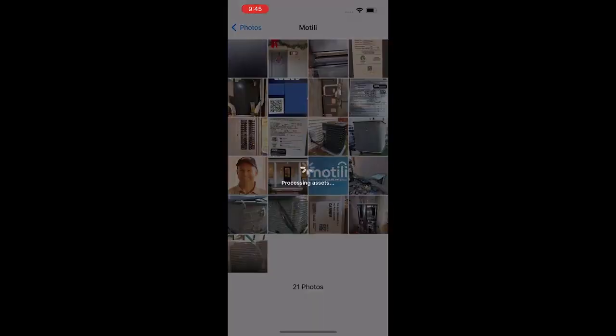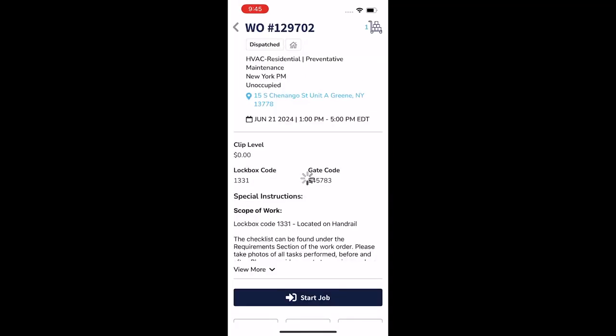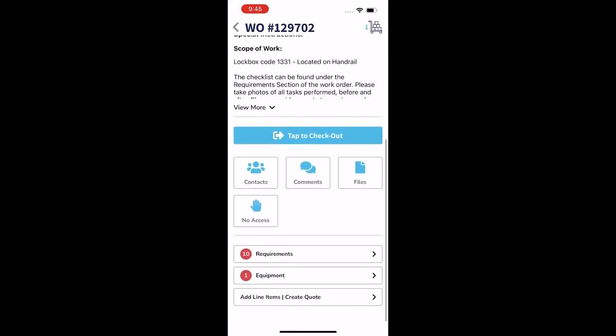Once you are checked in, scroll down to the bottom of the work order. To identify equipment, you will use the button labeled Equipment. As you'll notice, there is a red circle with the number 1 on this button. The red circle identifies that you need to take action here. The count represents the number of units that you will be required to tag.